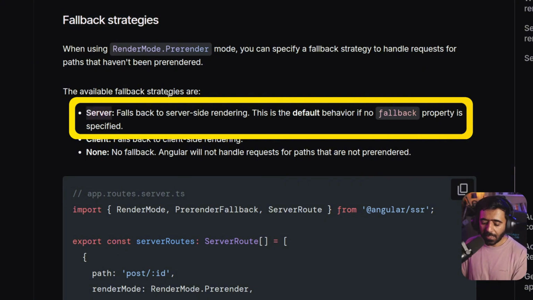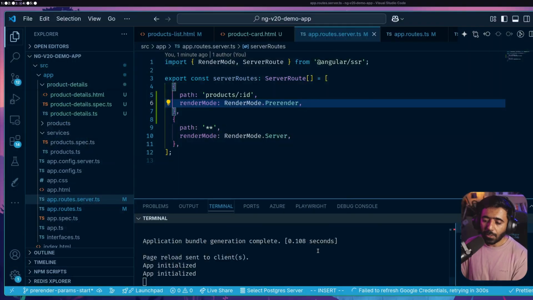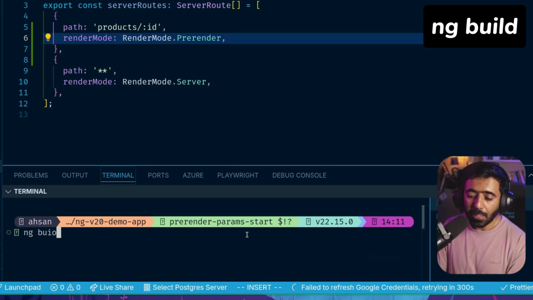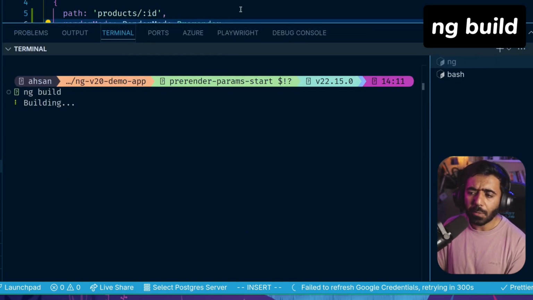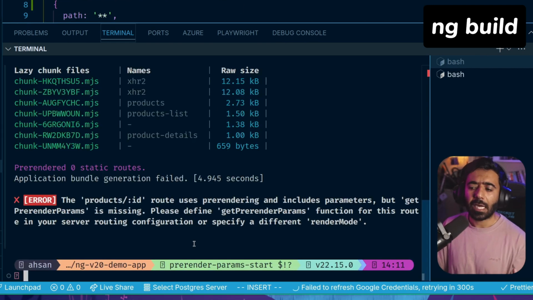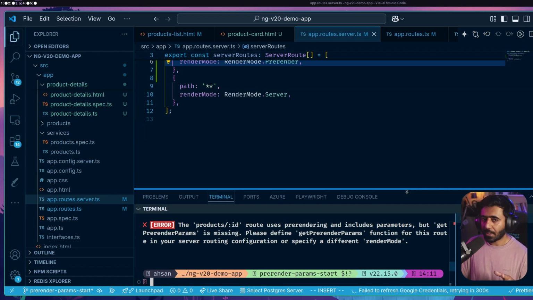Now the fun part is that this works in development, but if I actually go and start running ng build, Angular has a really nice thing for me right there, and it's going to start complaining that, hey, you have something that you're saying should be pre-rendered, but you don't have getPrerenderParams that should support that. And this is a dynamic route. So you can see here that it said this route uses pre-rendering, includes parameters, but we are not really using that function. So we should probably start using that function, right?